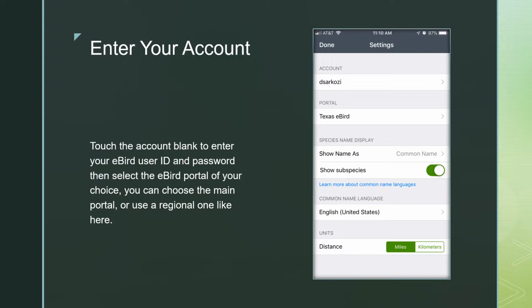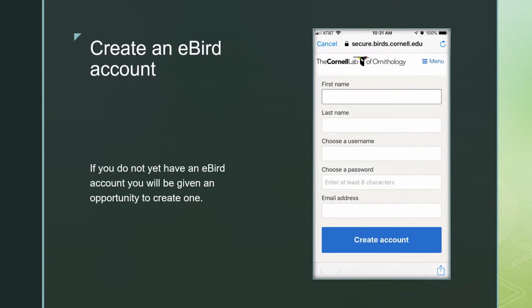Then select the eBird portal of your choice. You can choose the main portal or use a regional one like here. If you do not yet have an eBird account, you will be given an opportunity to create one. Choose an easy to remember username like your first initial and last name, or even your first name period and your last name. Other users cannot view your username unless you share it with them. Only your name is visible on the public checklists in eBird.